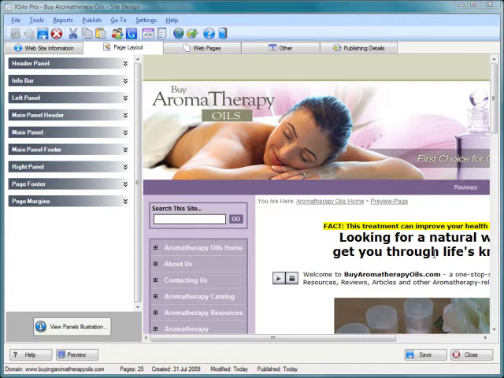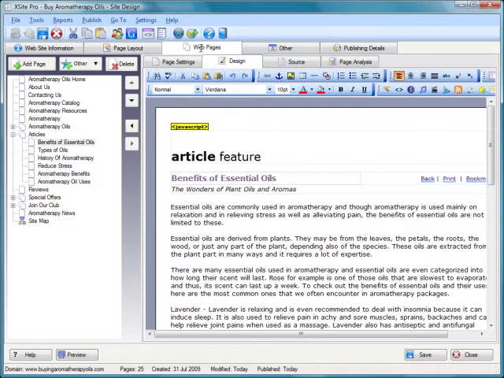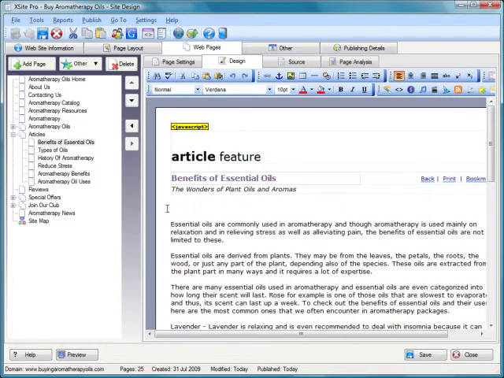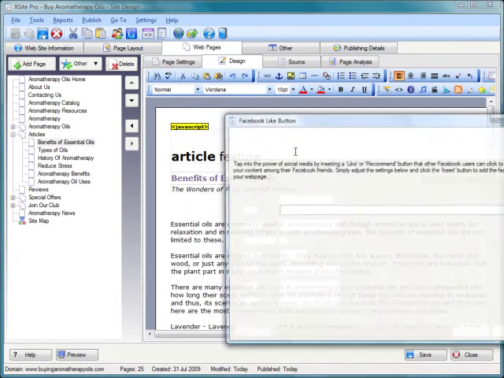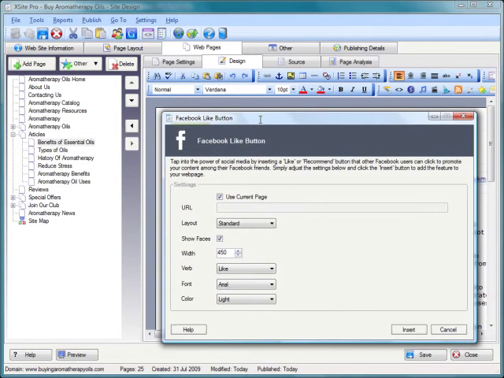Let's just see how quick and easy it is to insert this Facebook like button or recommend button in this short demonstration. All I'm going to do in this existing XSitePro site is head over to my web pages tab, and where I would like the Facebook like button or the recommend button to appear, I'm just going to right click with my mouse, and from the right click menu that appears, go down to the social media submenu and choose the insert Facebook like option, which calls up this new screen.